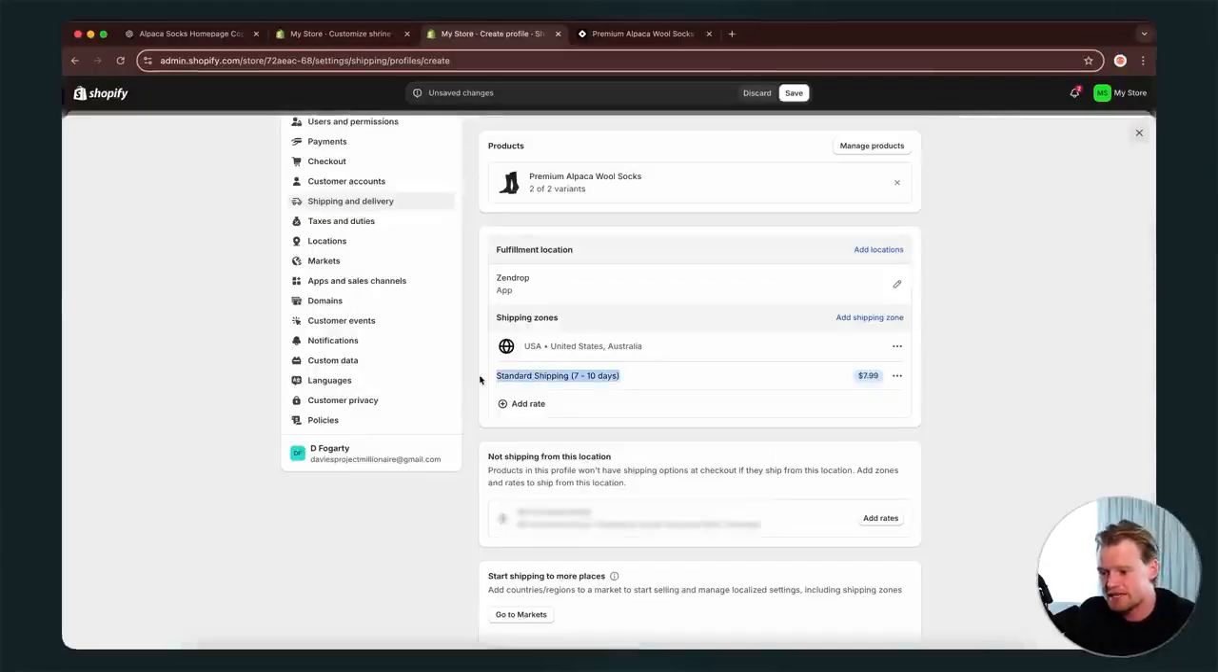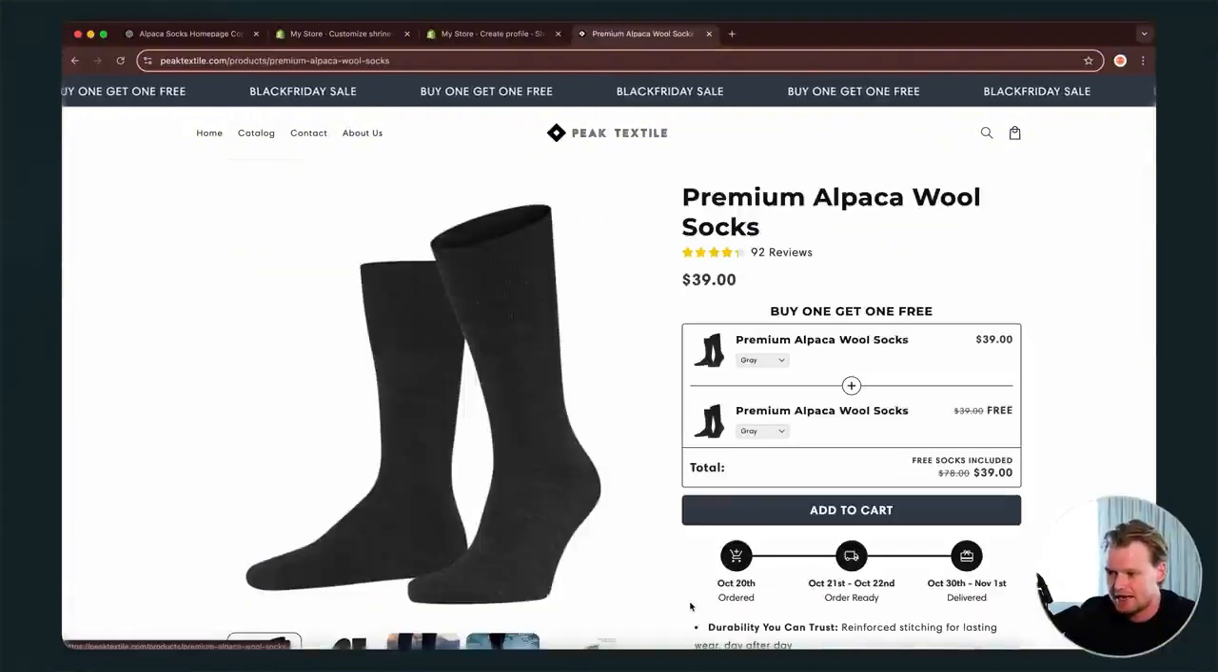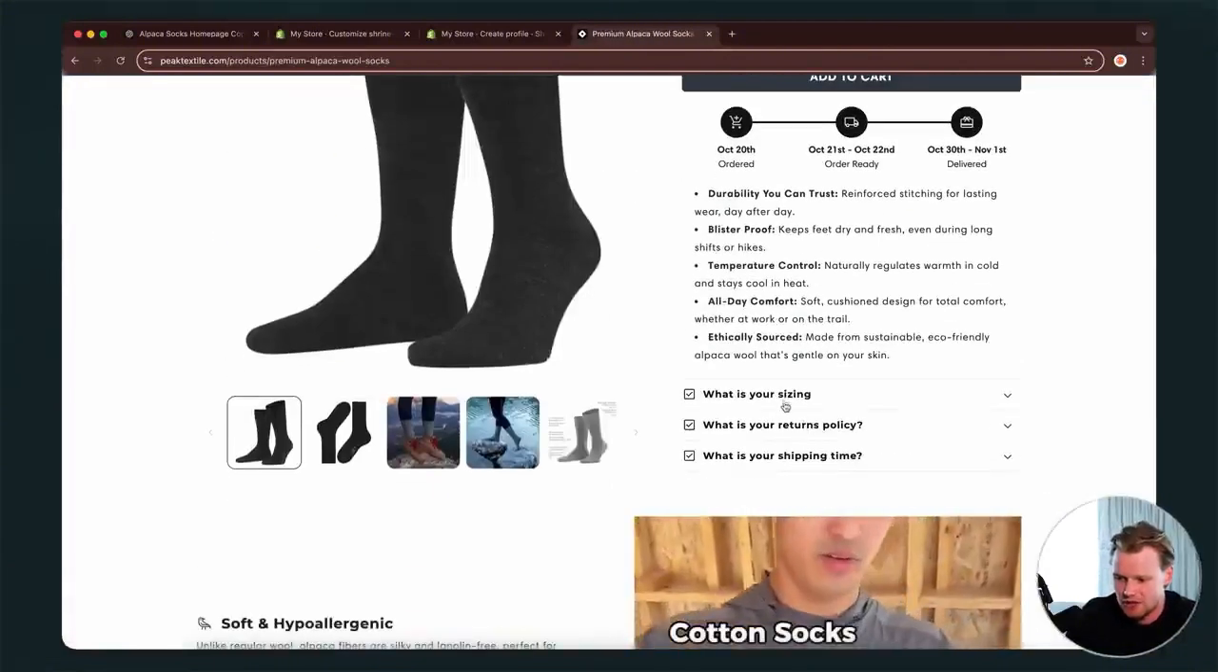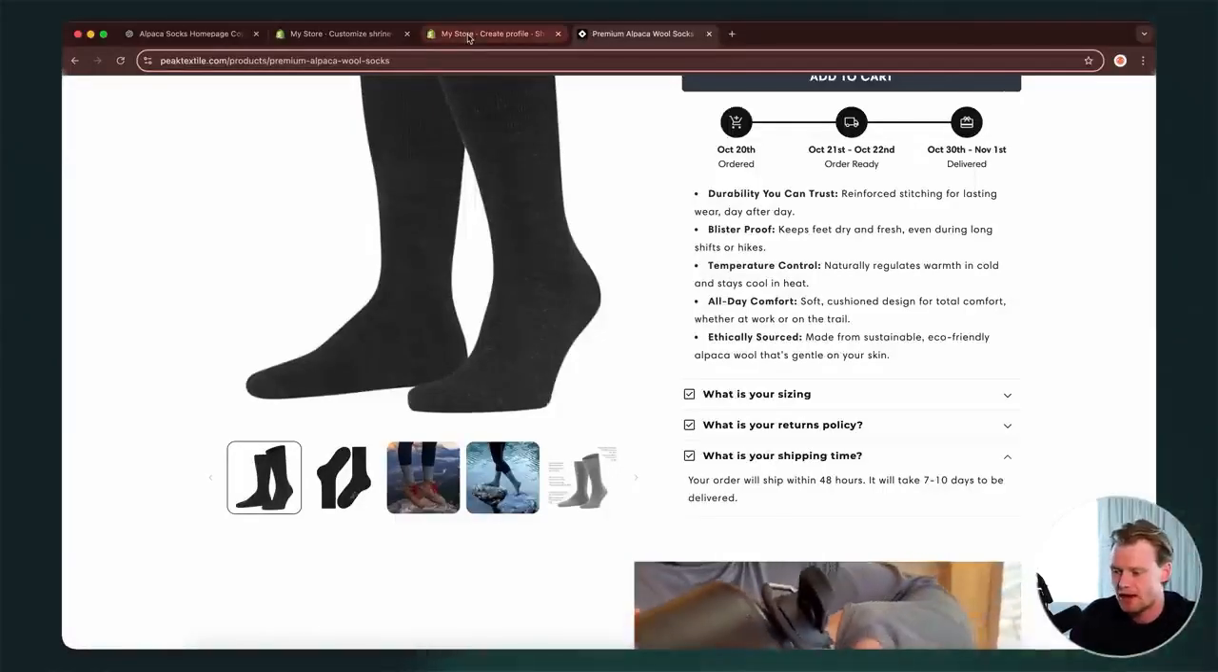So this is my standard shipping, which is $7.99, which realistically, I actually need to go back to my product and add how much does shipping cost? What is your shipping time? Maybe I'll just add it here. What are the shipping details? And I'll add the cost here.